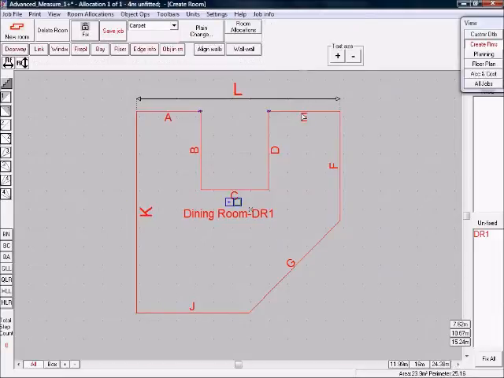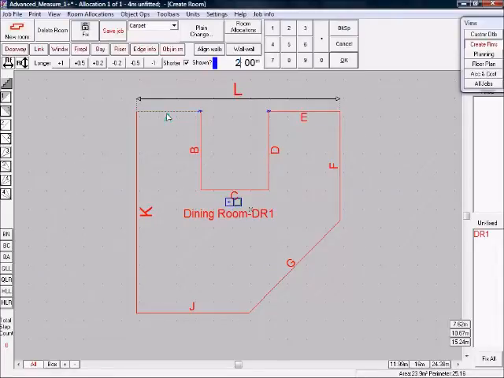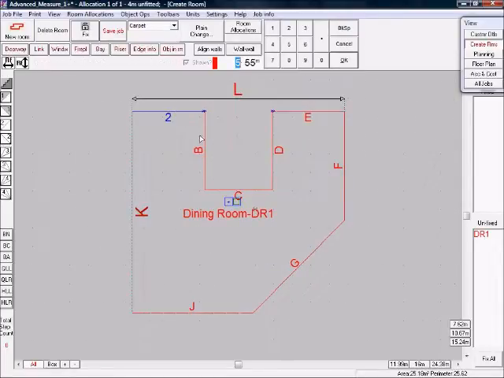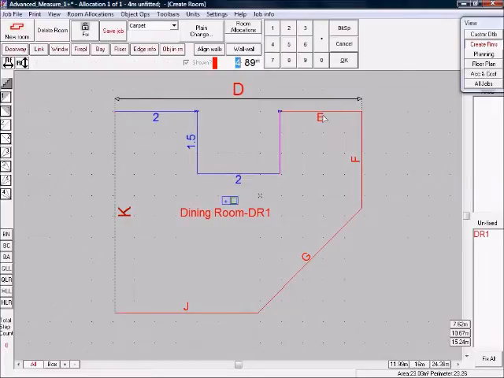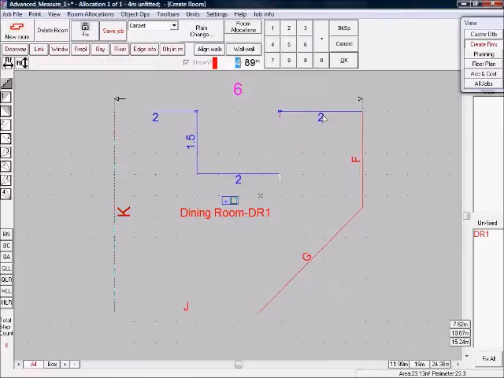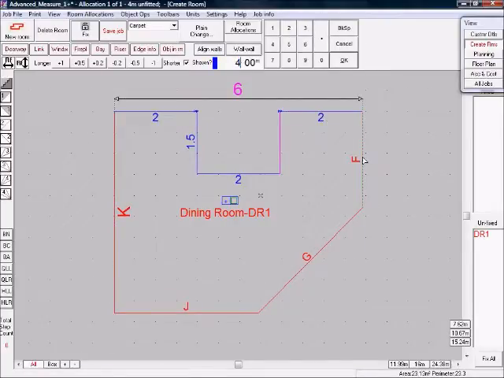Now, enter the measurement for wall A as 2 metres and wall B as 1.5 metres. Again, notice that the system has begun deducing measurements for you already. Now enter the measurement for wall C as 2 metres. Enter wall E also as 2 metres. And then enter wall F as 4 metres and wall K as 6 metres.